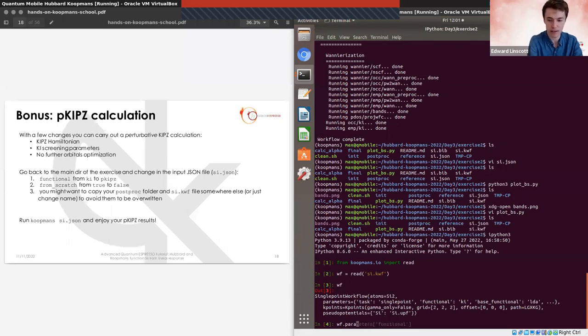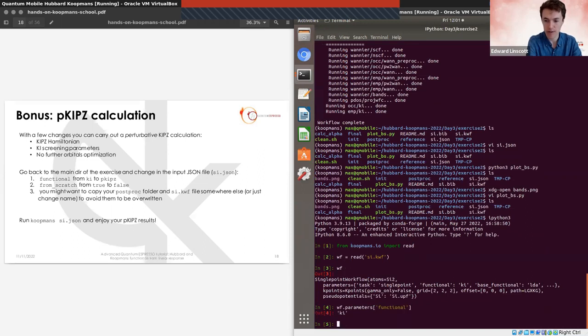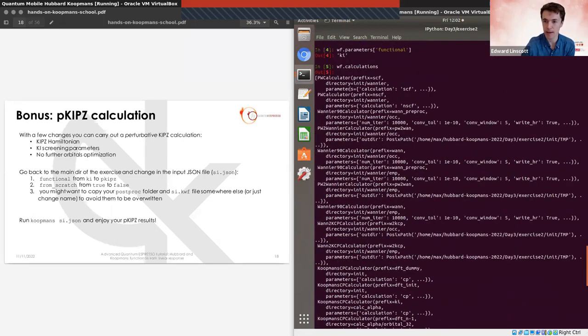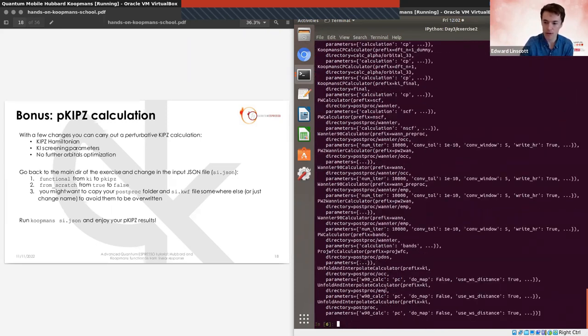So it's got all sorts of things. We can have a look at, for example, what functional it was run with. So it's got the ki functional, and I can look at the different calculations that were involved in the workflow. Here's a list of all of the different calculations that were run: my initial SCF calculation, my NSCF calculation, my post-processing calculation. So we've got a whole lot of different calculations there, and this is all at your fingertips if you want to load in this KWF file.